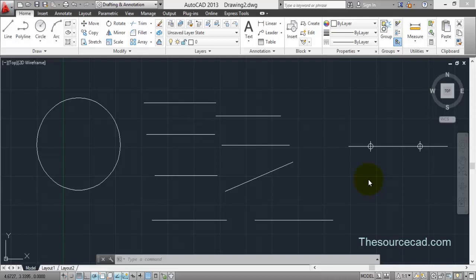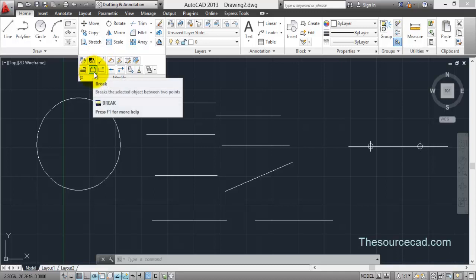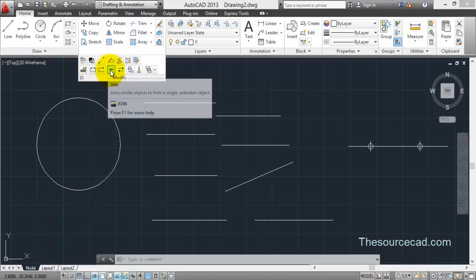In this tutorial we are going to look at the break and join tools of AutoCAD. So let's first start with the break tool. On the Home ribbon, in the Modify panel, you will find Break at Two Points, Break at Single Point and Join tools. These are the tools we are going to look at in this tutorial.